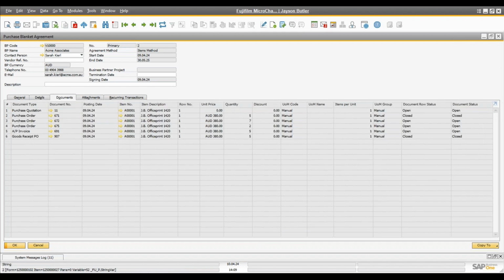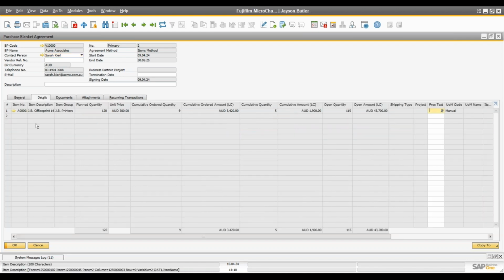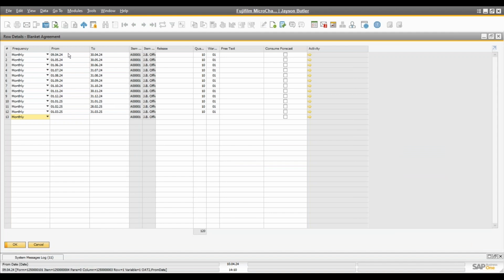Then if you look at the Documents tab, you can see where all these things are coming from. There's a purchase order. In fact, there are 3 purchase orders of various quantities, 5, 7, 2. There is an AP invoice and a goods receipt PO, right? So the 9 that are showing as open are based on these 2 purchase orders that we have created. And then the 5 that's already been received is there. And if I wanted to see a breakdown of when the various deliveries need to happen, I double click on the line and I can see the schedule, right? So there are all the different dates, the quantities, and the planned warehouse, and I haven't marked any of these to be consuming the forecast.